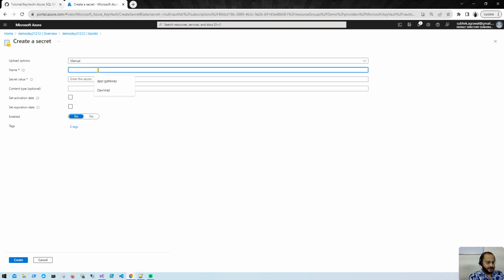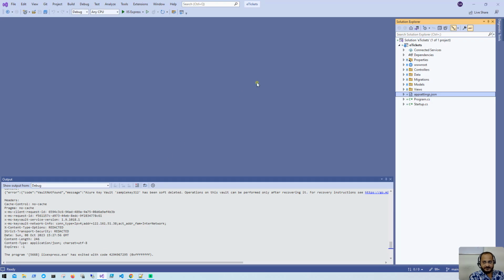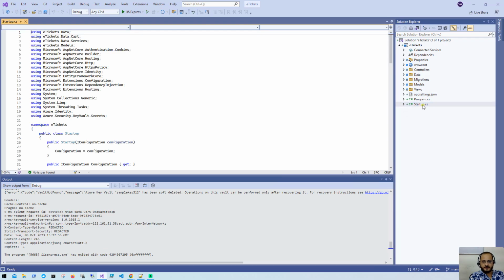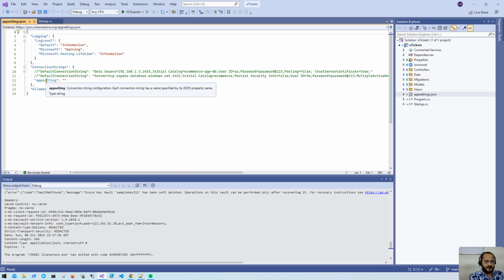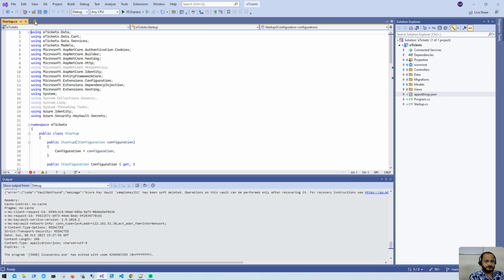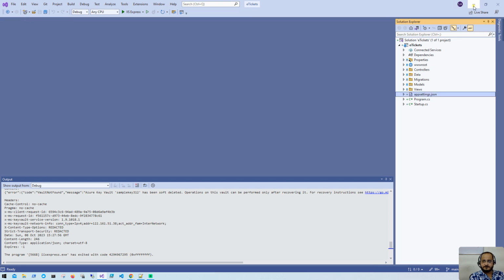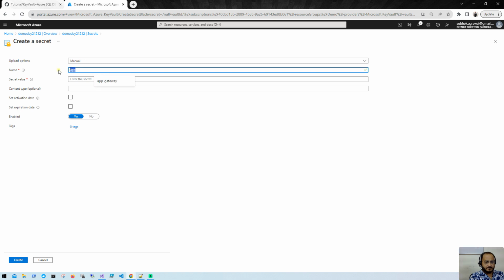So I'll create a name. Let me keep the same name, otherwise I have to modify my code again. You can keep any name, there is no issue. So I'm using app setting, and for the secret value, this will be the connection string. I have already created the database.